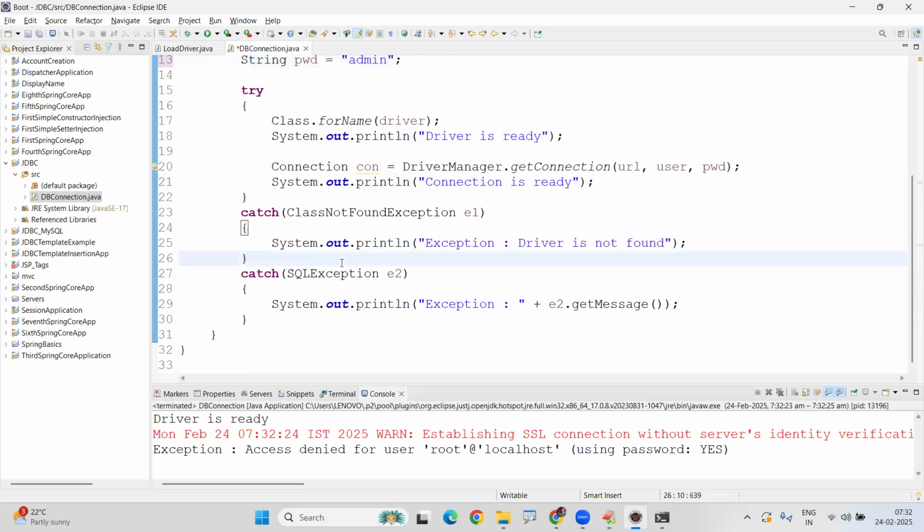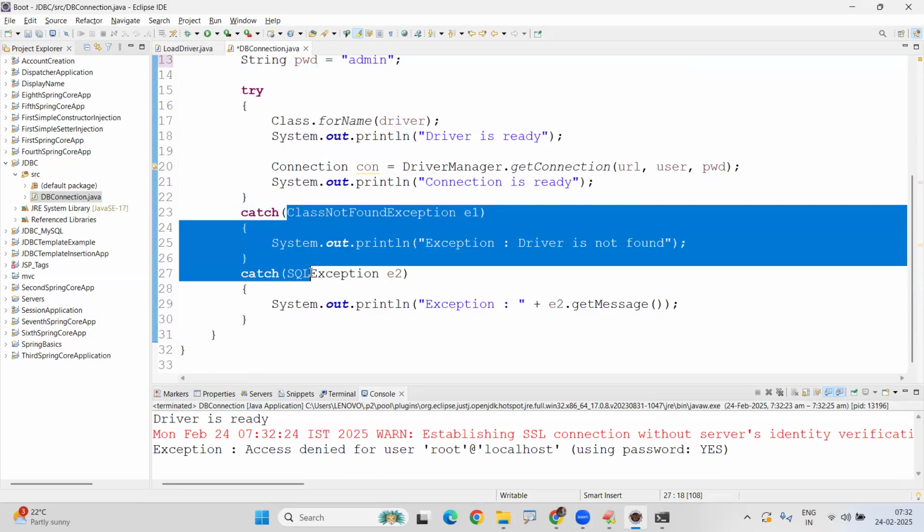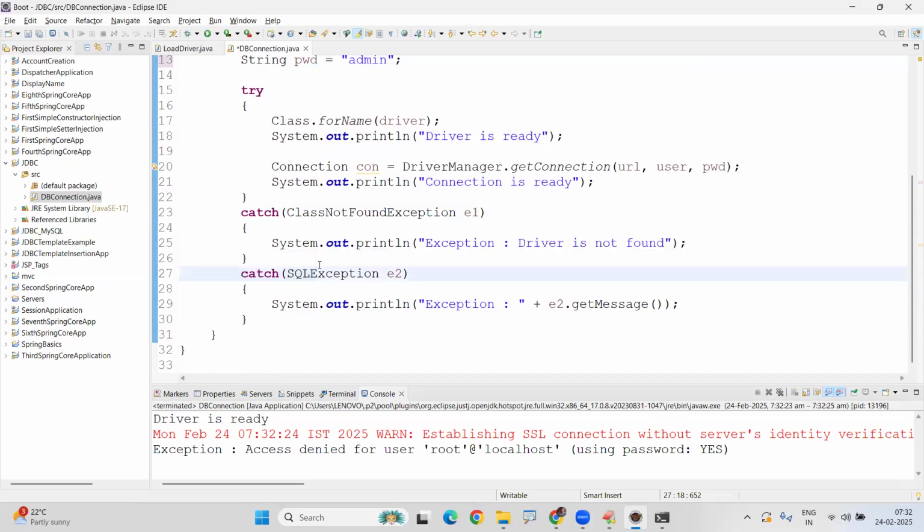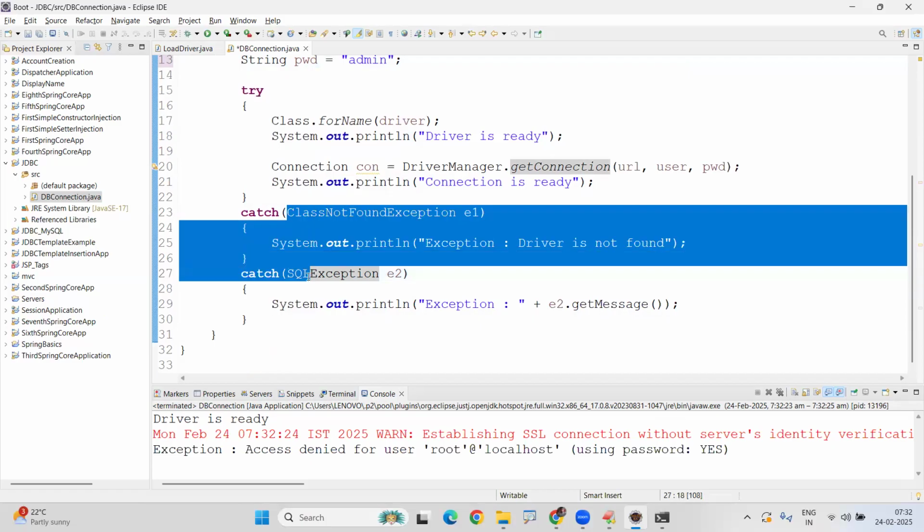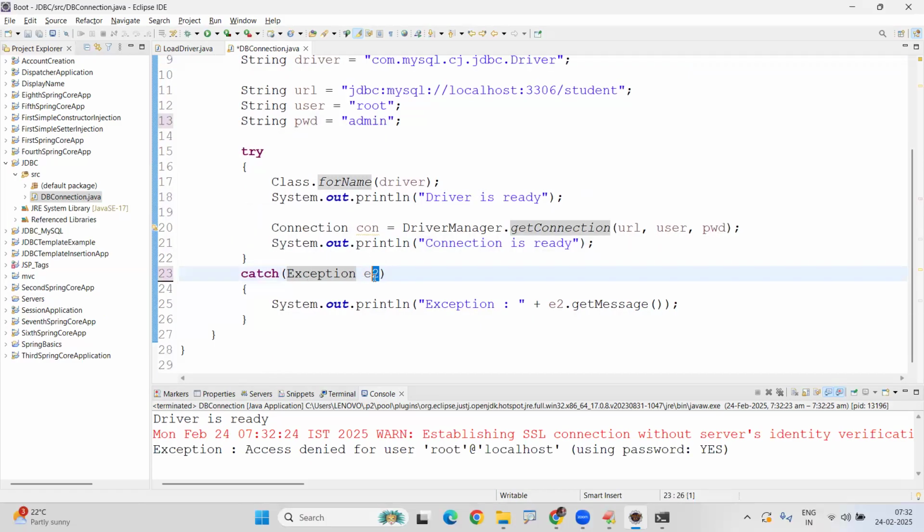Sir, I don't want to write this many exceptions, means what? So you know already, simply the Exception class. The Exception class we can write easily. We can do everything with Exception. Instead of writing multiple catch blocks, you can write everything with a single catch block.